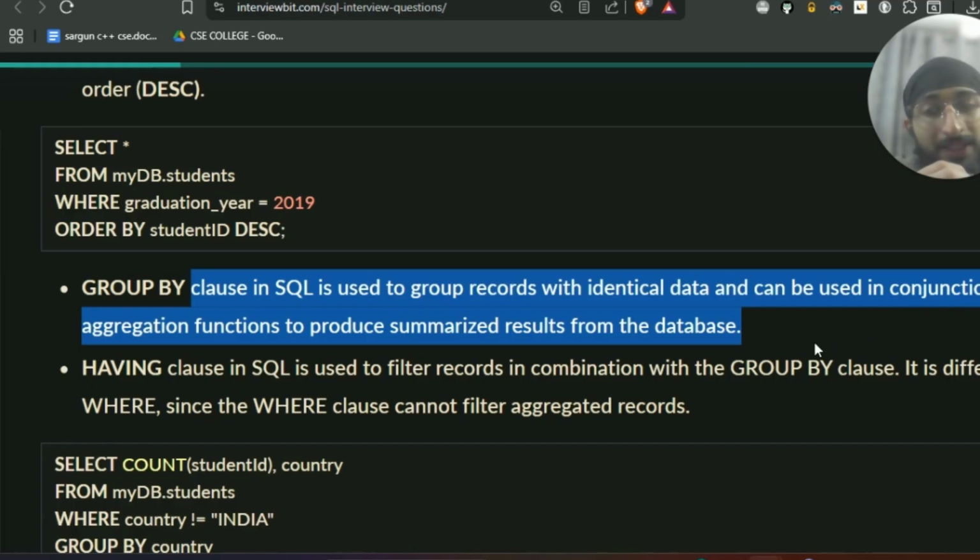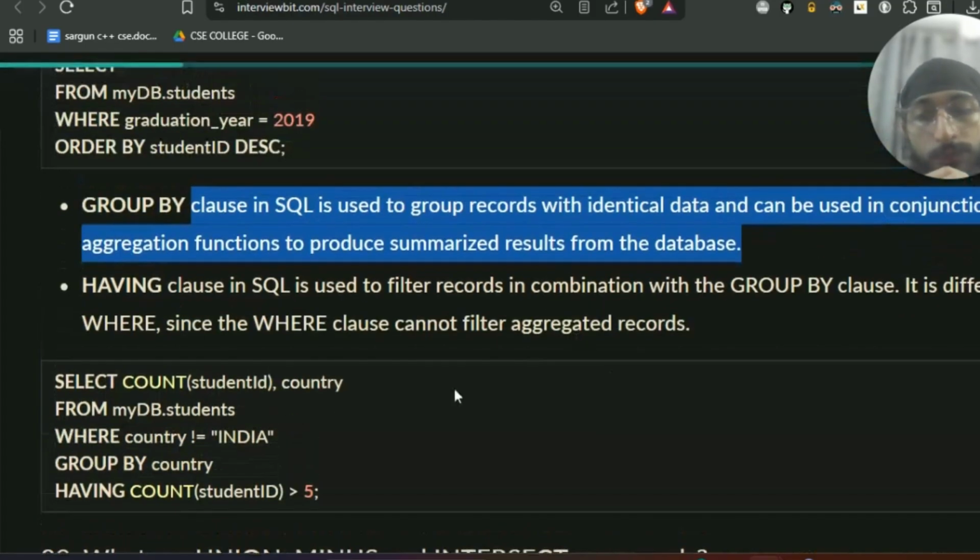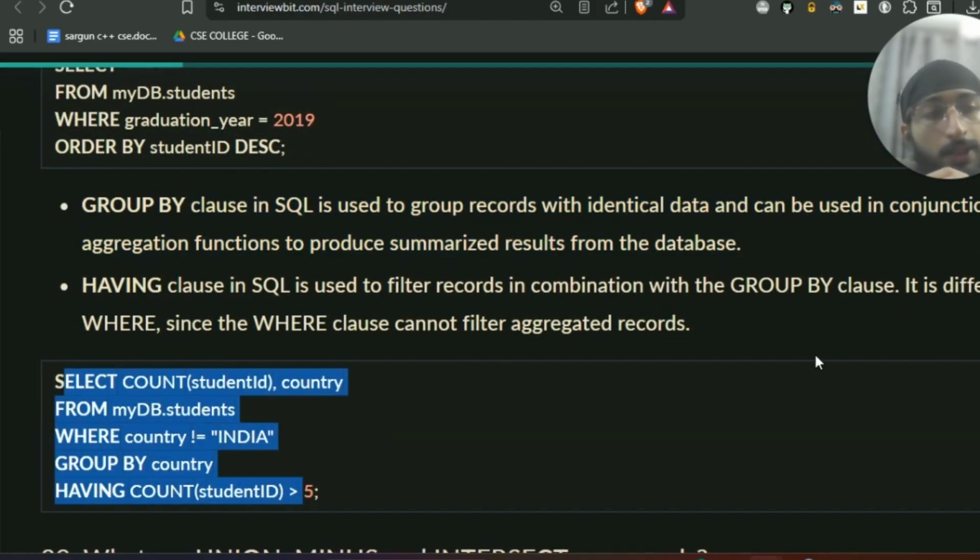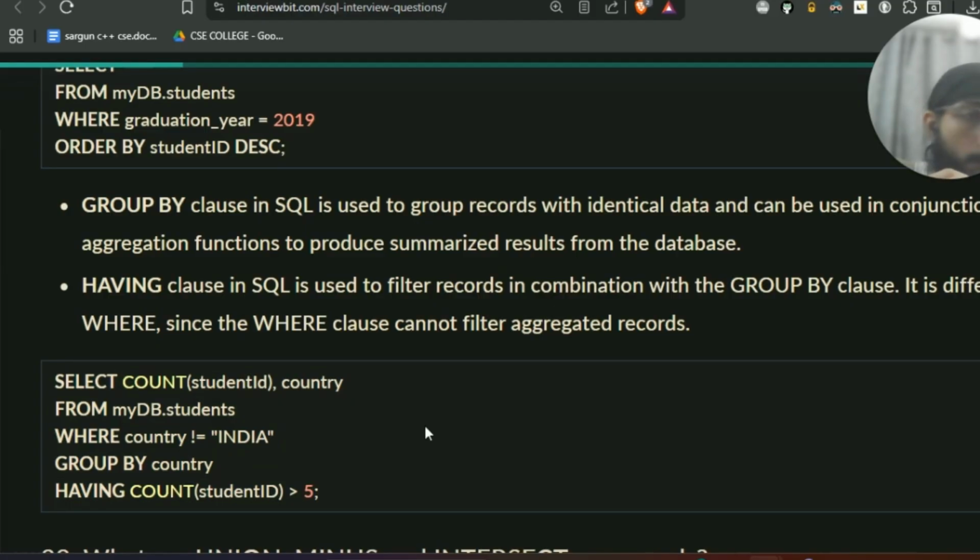Then we have the having clause in SQL, which is used to filter records in combination with the group by clause. It is different from where, since the where clause cannot filter aggregated records. So for example, let us first go through this query, so then we'll understand what this query is talking about. Select count student ID, country from my database.students, where country not equal to India, group by country, having count student ID greater than 5.